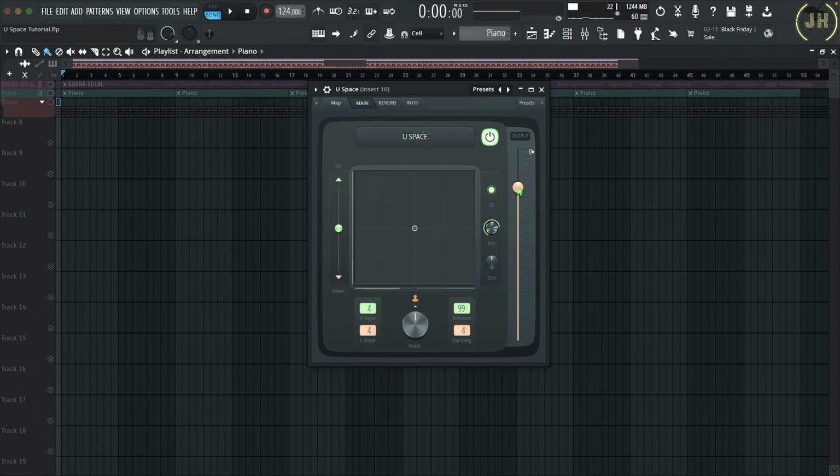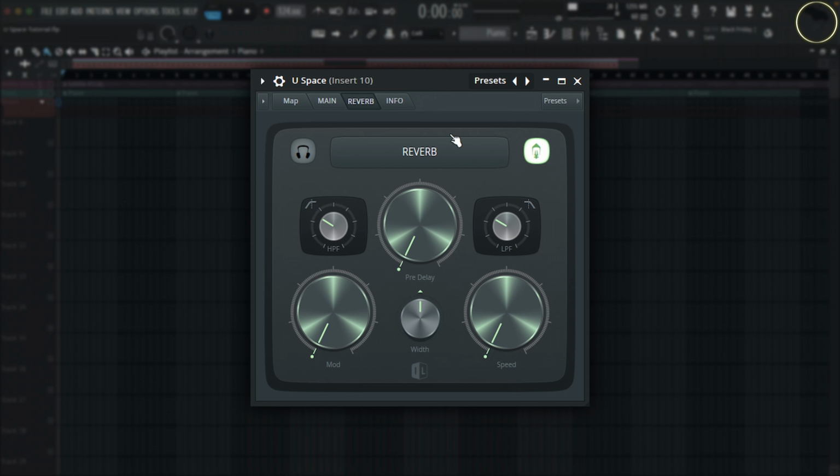Okay, so now that we cover the main module, let's have a look at the reverb module. Here on the reverb module, we can enable or disable the reverb. Next, we have a high pass and a low pass filter for the reverb. Next, with these three knobs, we can control the pre-delay, the modulation, and the speed of the modulation.